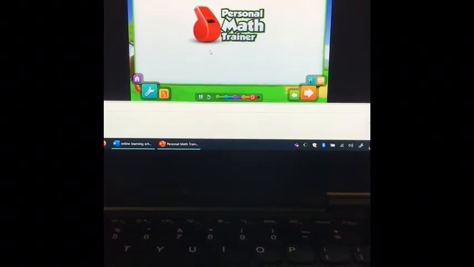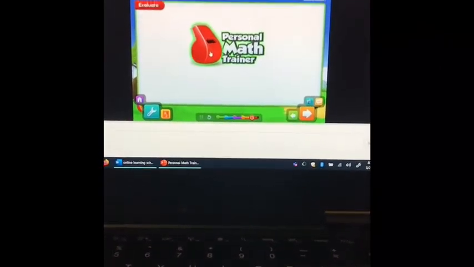So once you're done with that screen, now try your homework on your own with the personal math trainer. It includes the exercise you saw at the beginning of the lesson, so you'll click on the red whistle, and then you'll go ahead and finish working on that section of the personal math trainer.